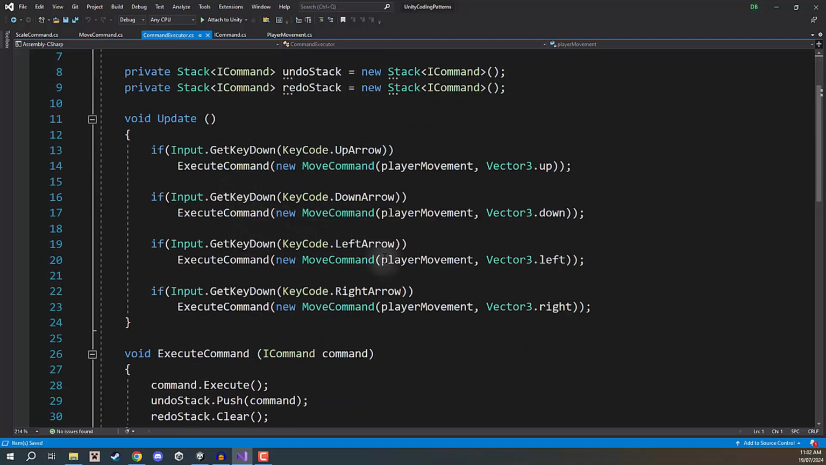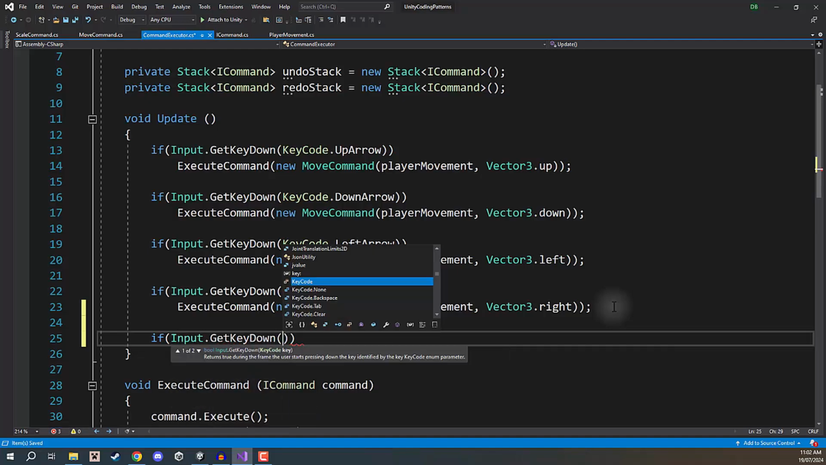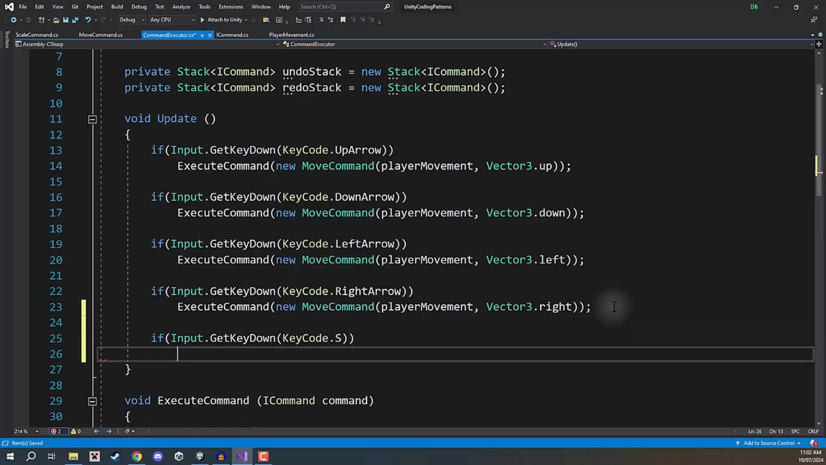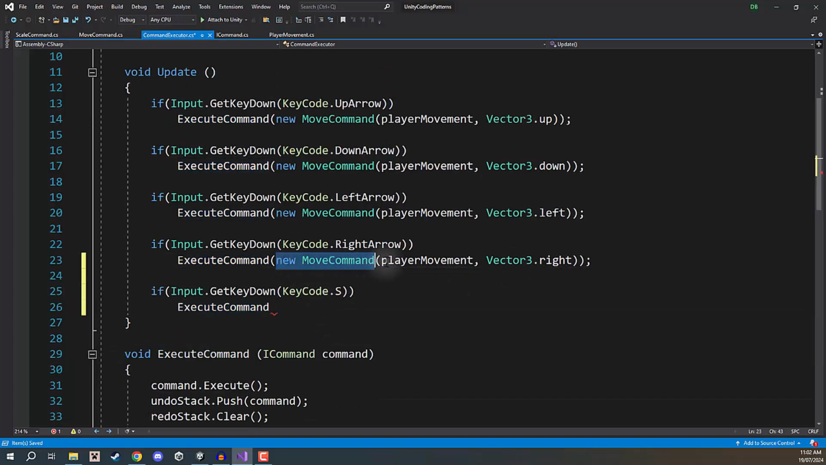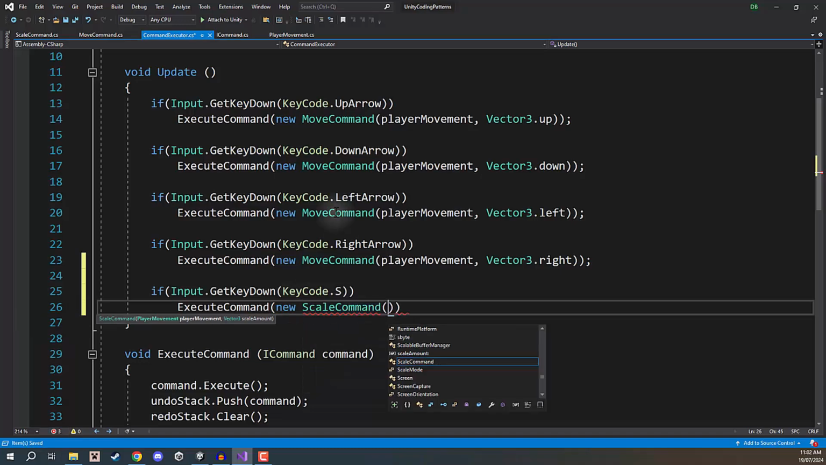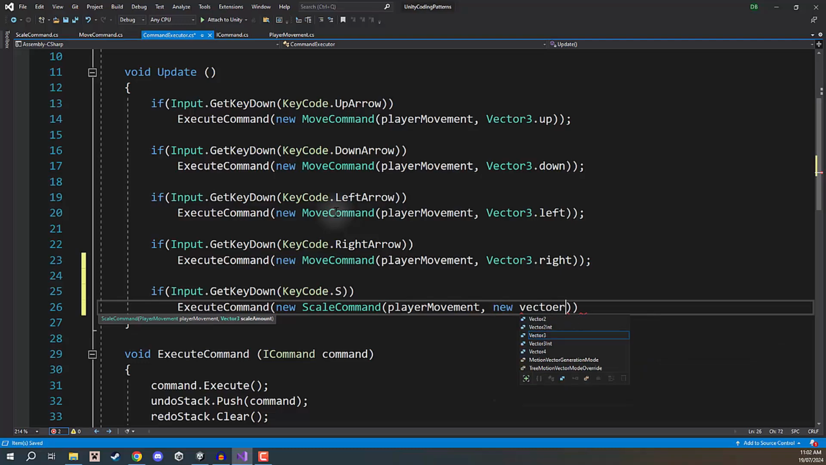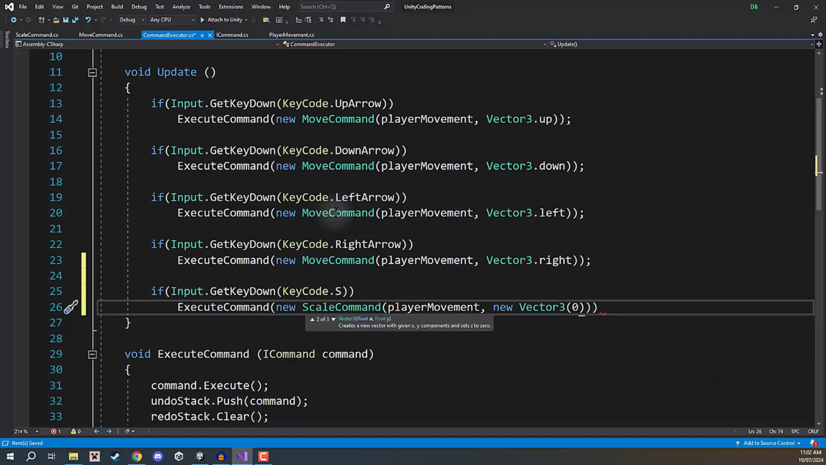Now finally, we need to go over to our CommandExecutor script, and this is where we are going to define the input. So here, I'm going to add a new if statement. So if Input.GetKeyDown(KeyCode.S) for scale, we are going to call the ExecuteCommand function. But instead of sending over a new MoveCommand, we are instead going to send over a new ScaleCommand, okay? Adding in our playerMovement, and for the vector, let's just go new Vector3, and we'll go 0.2f for everything here. Okay, there we go. So that should work.